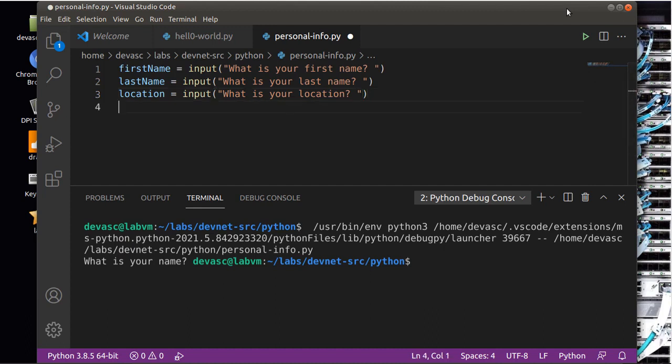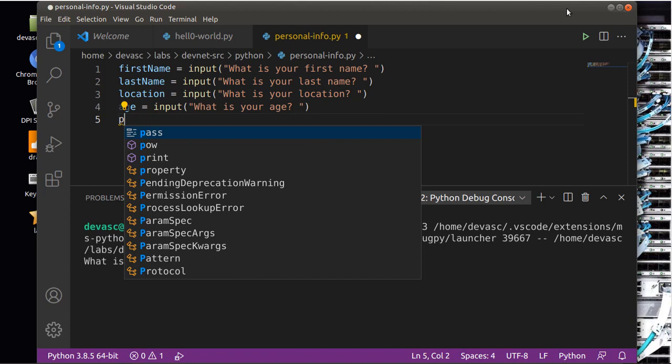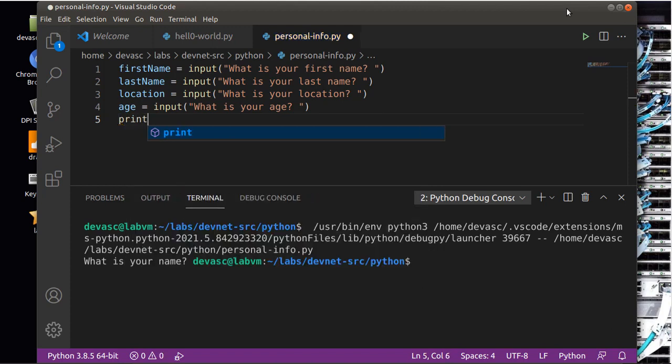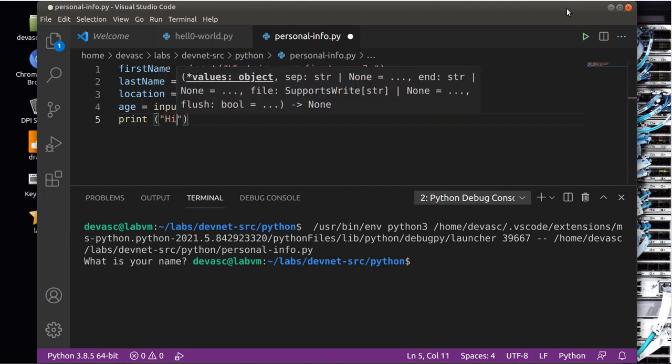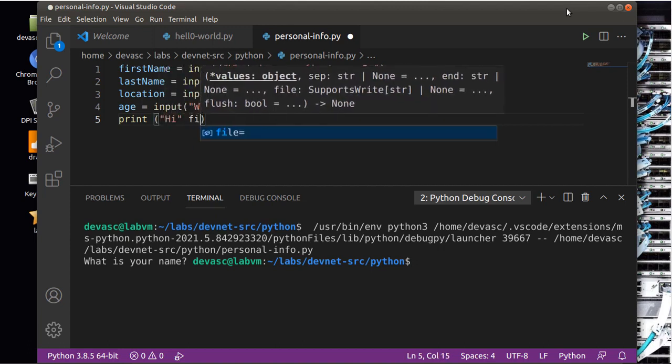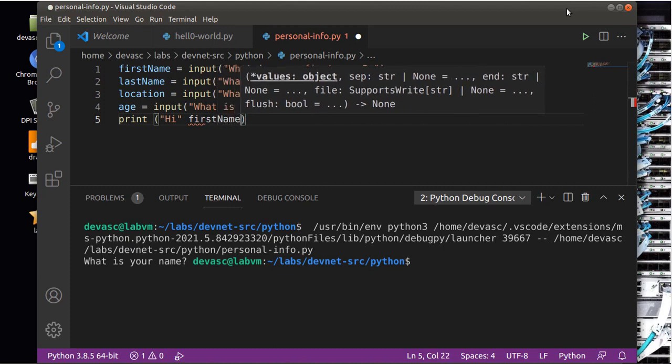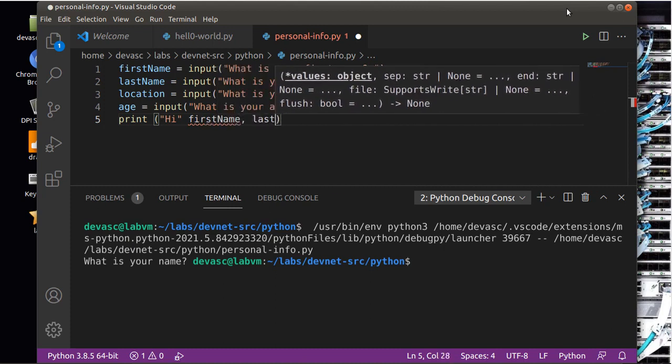And the last part is age. So age equals input. What is your age? Question mark. All right, go to the end of that line, hit enter. Now we want to print it. And they have you printing it in a nice sentence, which I'm going to go ahead and do just because it gives us our mix of our strings and our variables. So print hi, and then call first name and last name.